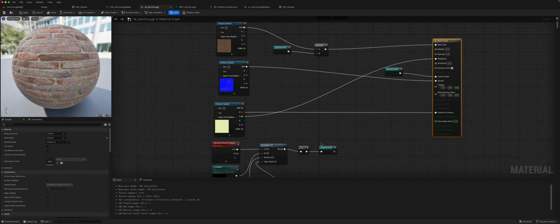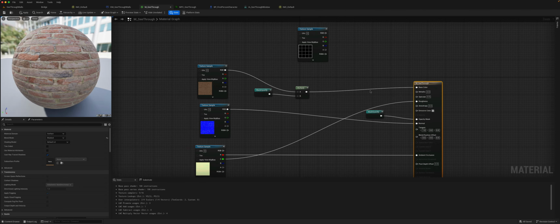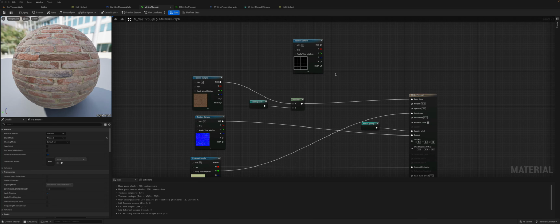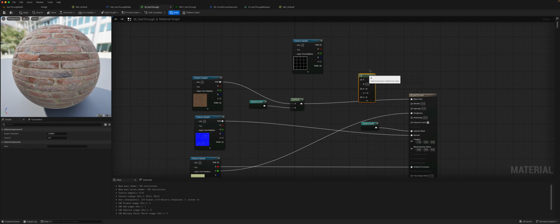And what we want is that, depending on what the value of the opacity is, we'll decide which texture to put through. So to decide which texture to put through, we'll use an if node. And the number we'll compare is the mask opacity. So right click, mask opacity, named reroute. We'll compare it to the number 1.